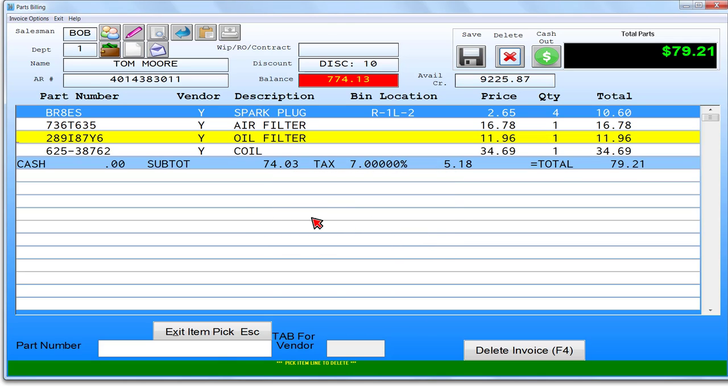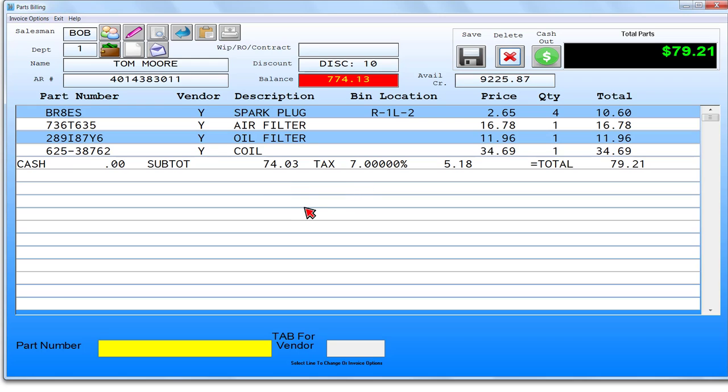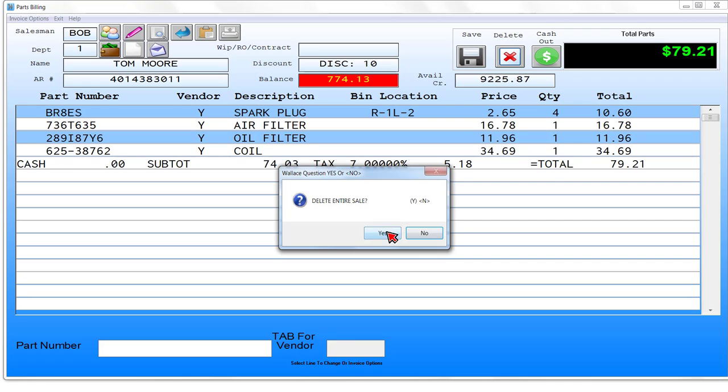So this is an easy way to delete a line item from a parts invoice, or if it was a service work order, you would be doing the same thing. You'd be in service, you would say select parts for a service work order. It'll bring you to this screen, and now you would automatically just select the parts you wish. For example, let's go in, and I'm going to delete the entire invoice.